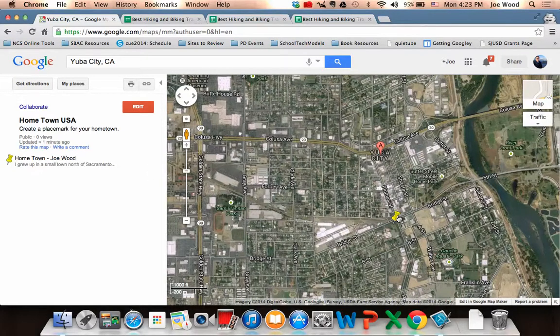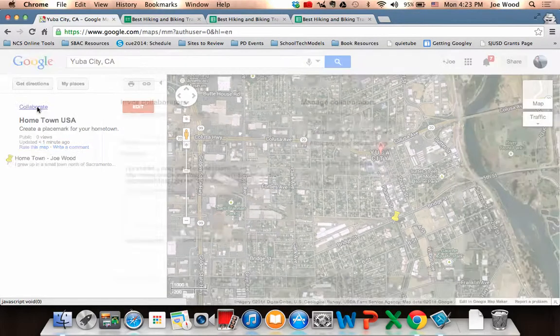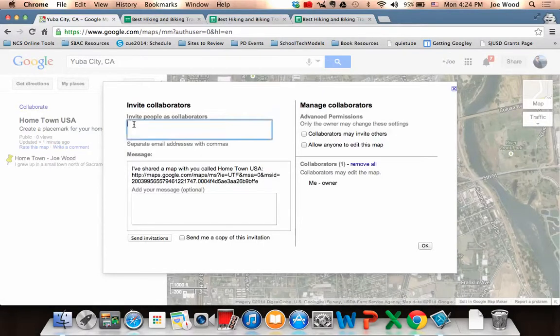So now I have my one little place mark here, and I can go in at any time and continue to edit this map. What I can also do in the old version of Google Maps is collaborate. I could invite individual students, or what's probably easier is to set it for your class to allow anyone to edit this map, and hit OK.